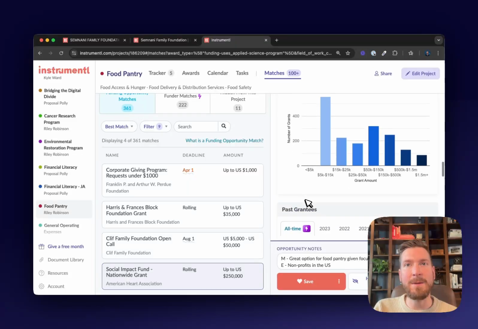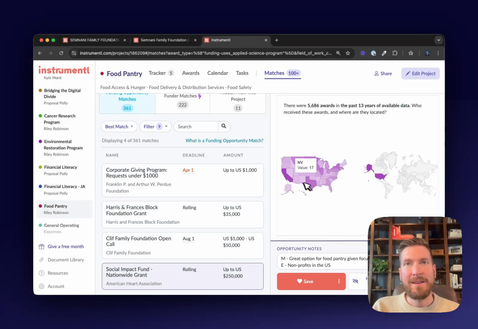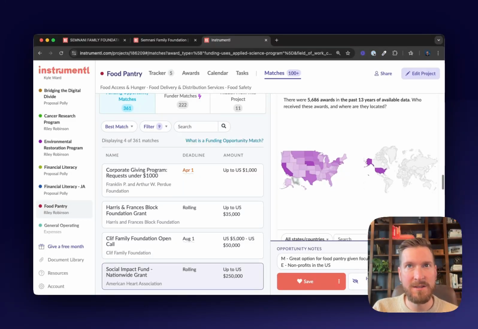Next, let's take a look at the past grantees chart. This heat map shows where past recipients are located, helping you determine if a funder has a geographic preference. The darker the color, the more grants they've given in that state. For example, we can see that the American Heart Association has awarded grants across multiple states, with a significant portion going to California and Nebraska.